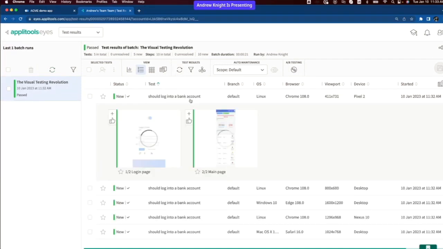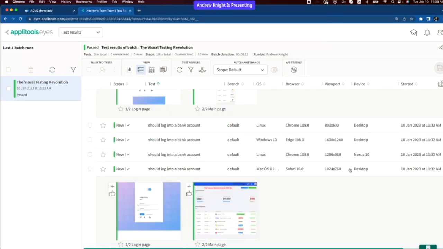So here I've run this snapshot, this particular one, on a Pixel 2 device, a mobile device. This one down here, I've run on Chrome running on Linux. This one here, I've run on Safari on Mac. Now, I didn't run that locally on my machine. I only ran a test once.